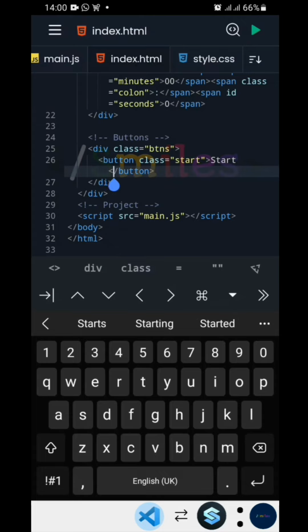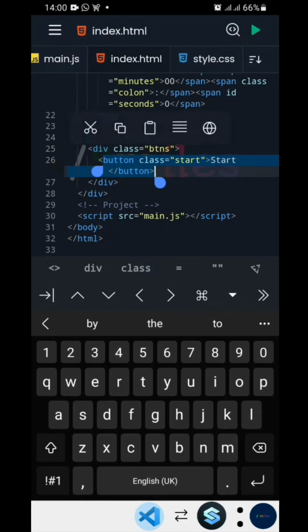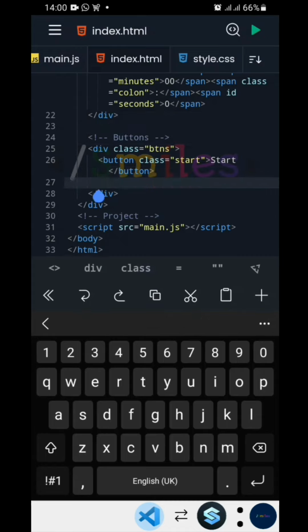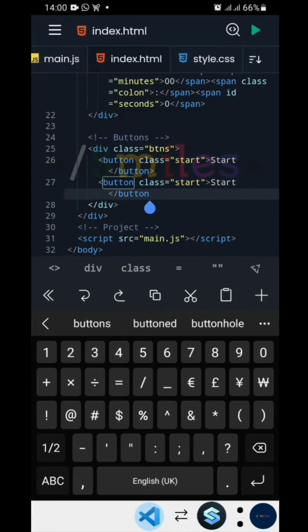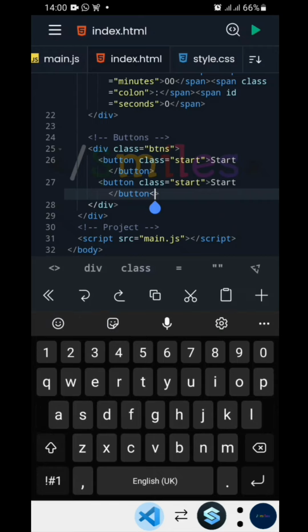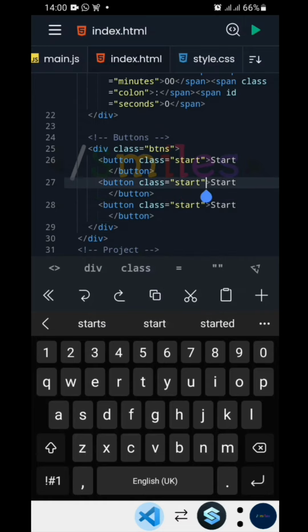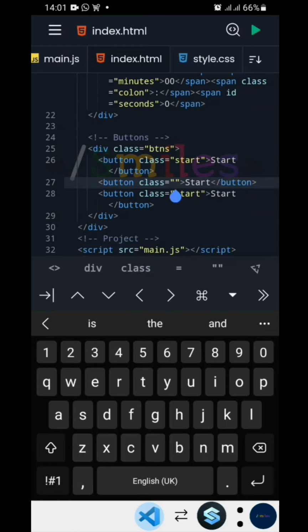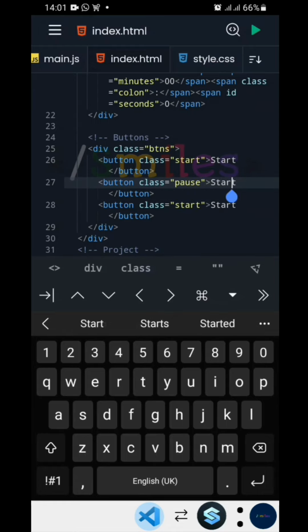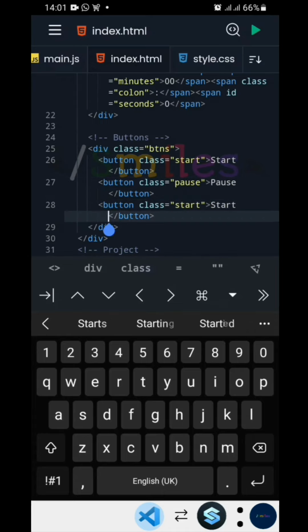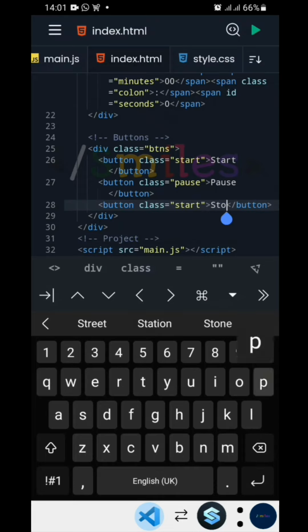And then we want another button just to make our lives easier. Let's try and see if we can copy this, and then hit the copy right here, and then paste it 2 more times. Yeah, and then we change the values. Call this one pause, small letter, and then right here you can use capital letter just to make it look nice and neat. Then this would be stop.